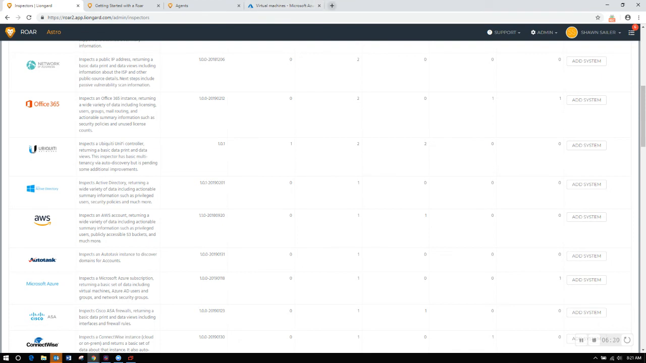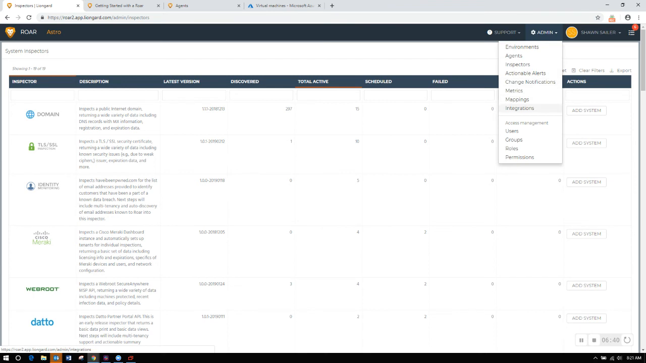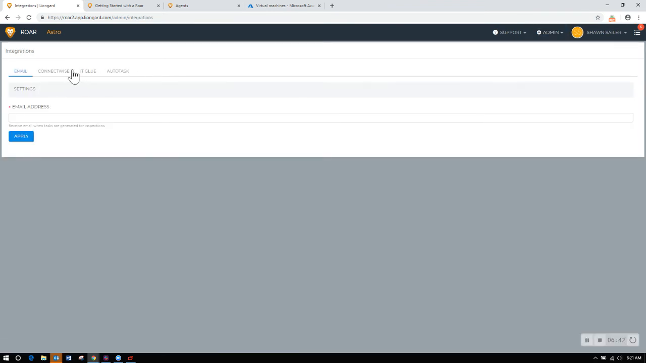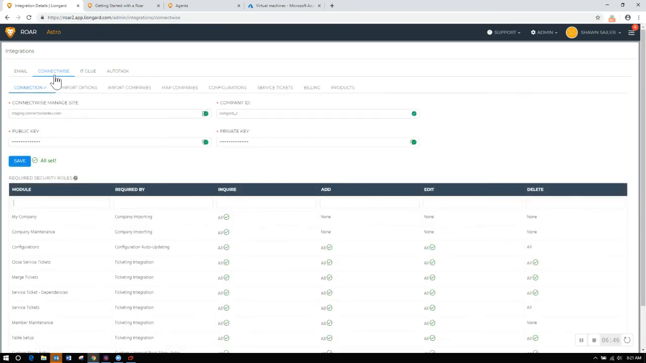And remember, when that information lands, by the way, it's going to start landing in your PSA like ConnectWise or into your documentation platforms like IT Glue, as long as you've turned on the configuration auto updating in the settings, right? So I just wanted to give you guys a quick overview of what it's like. It's not hard to get started. It's very easy to onboard your existing customers as well as your new customers.